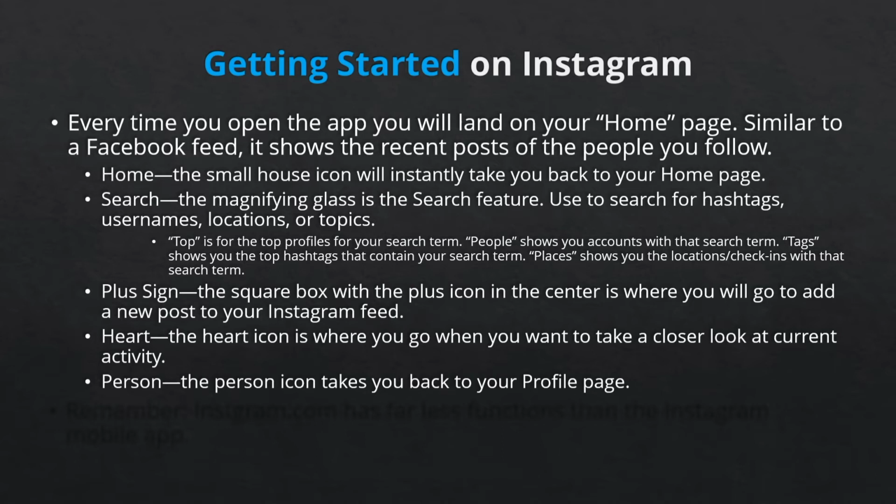In the top right-hand corner, you'll see your most recent notifications. Click on the 3 vertical dots to access your settings and support, and to automatically invite contacts or create paid ads and promotions. Now that you're familiar with the Instagram app, let's talk about Instagram.com.